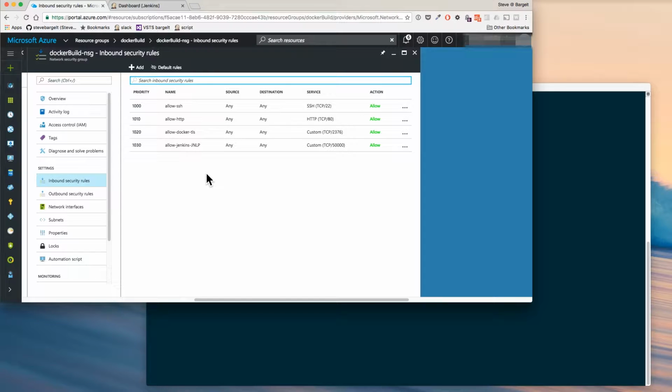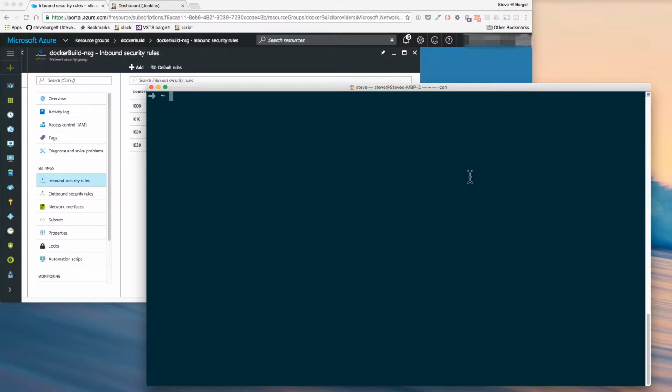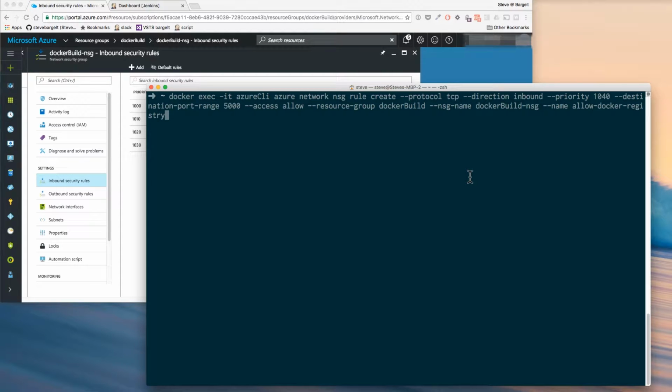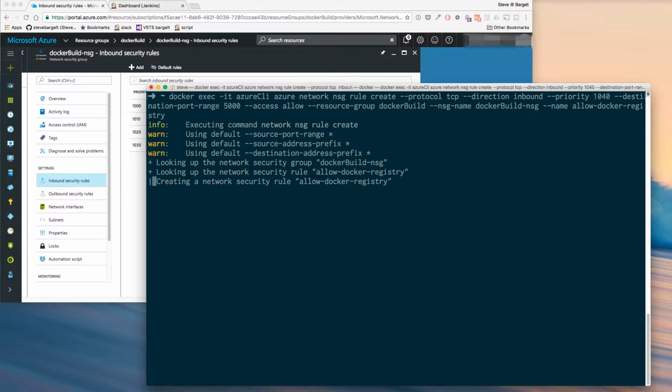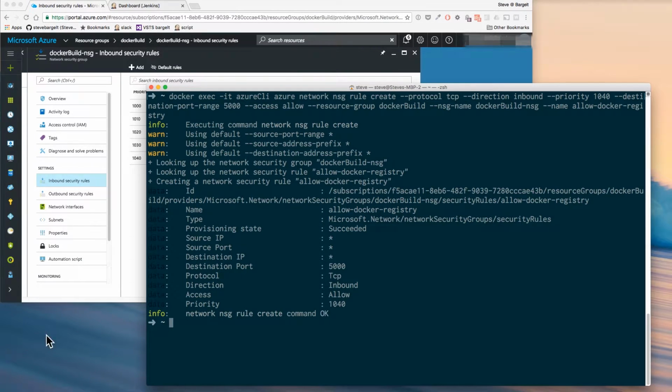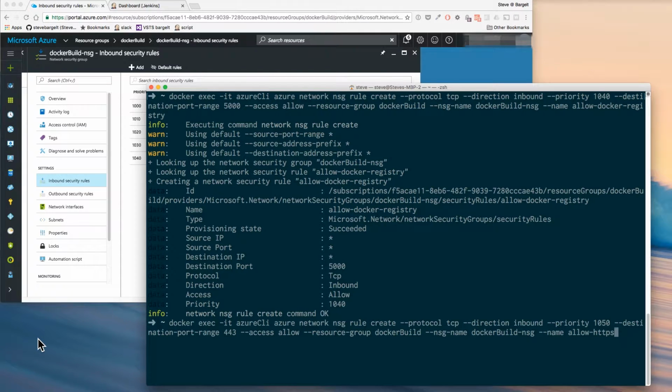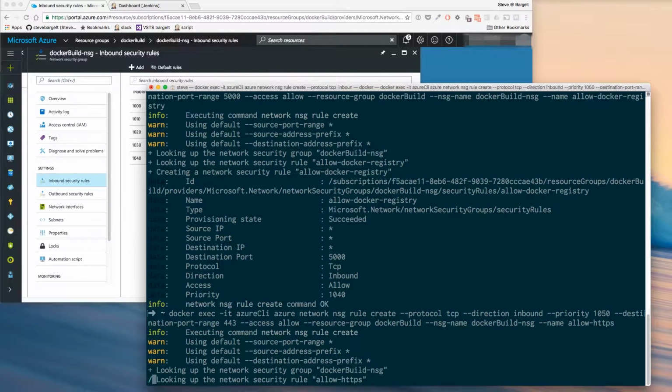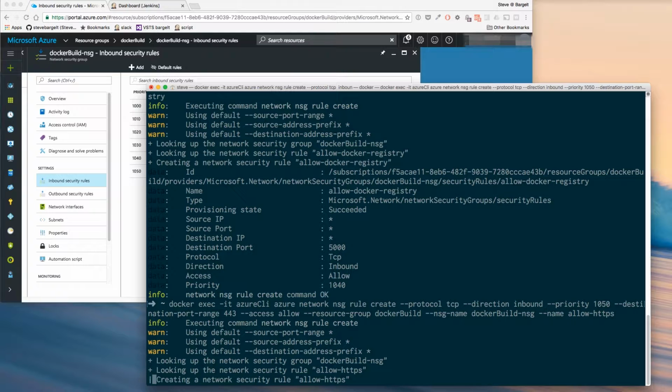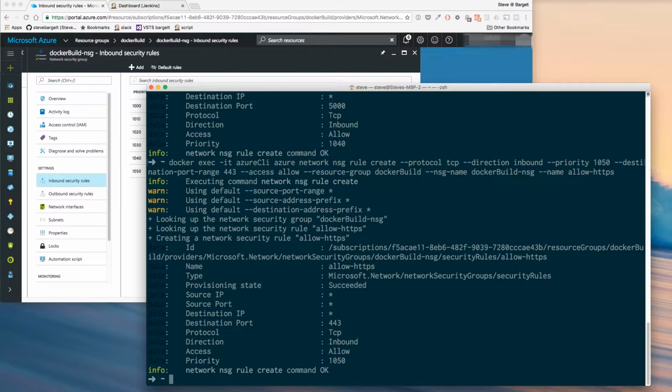Alternatively, we can use the Azure Command Line Interface, or CLI, from a Docker container like we did in part 1.5. If you want to learn how to run the Azure CLI in a Docker container, check out video 1.5 or the blog post that goes with it. Alright, we're going to flip over to the terminal window and run the command to create the inbound security rule for Docker registry. Alright, that completed successfully. Let's execute the command to create the allow HTTPS rule. And that completed successfully as well.